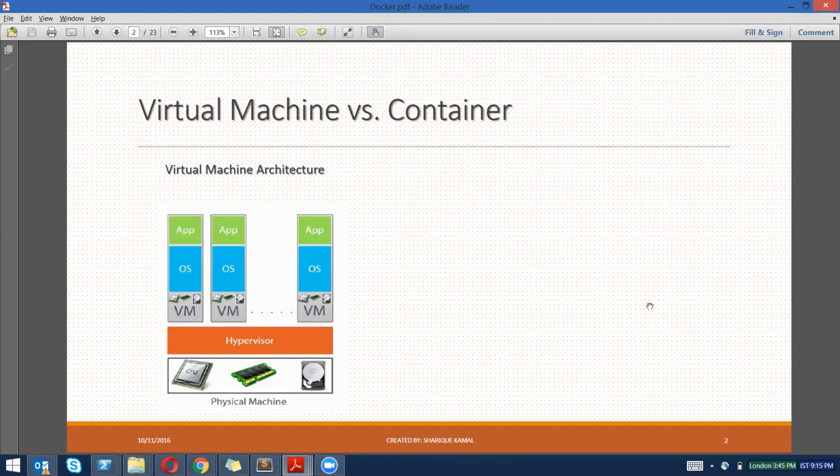I mean, if you say hypervisor, do you mean like virtual machines or like VirtualBox? Yes, VirtualBox is also an example of a hypervisor.